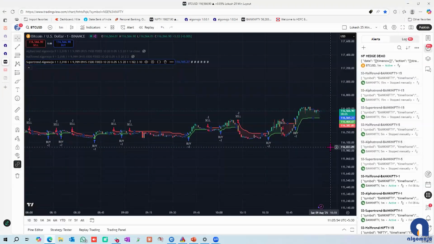So the next signal that we are looking at is for a sell to come in. So we have taken a long in futures and hedged it with a PE. So when a short comes, it will close the long position and take the short position in futures and hedge it with a CE. So it will close the PE also. So that is how it can work.